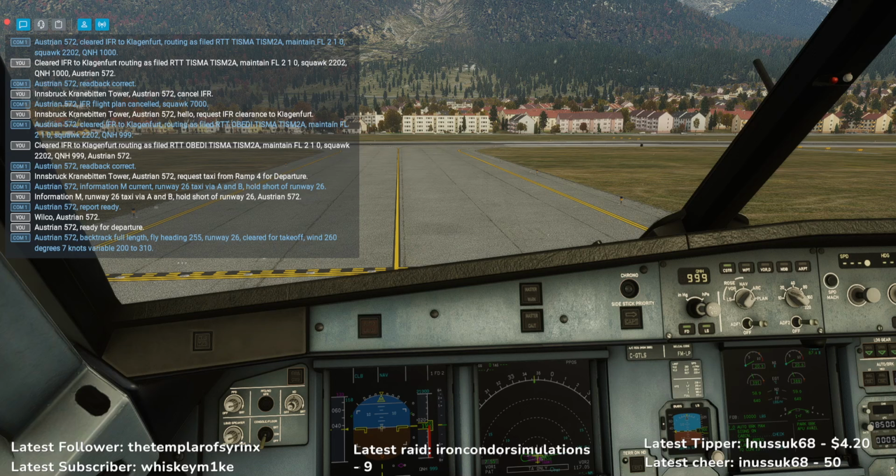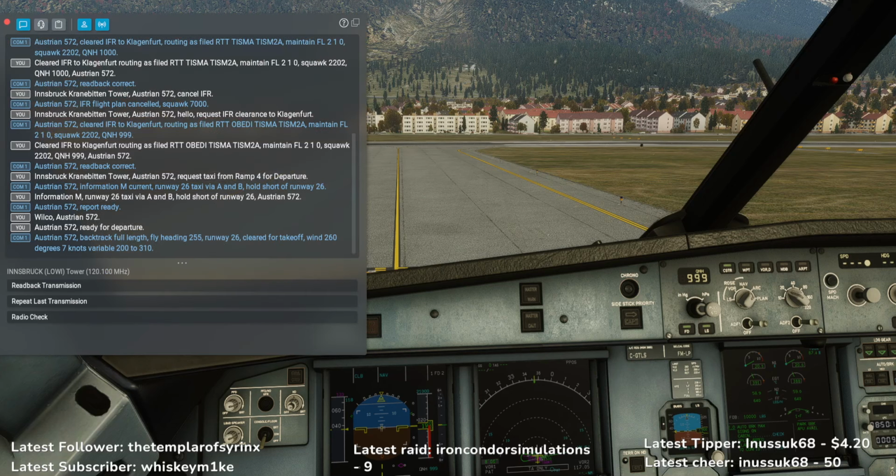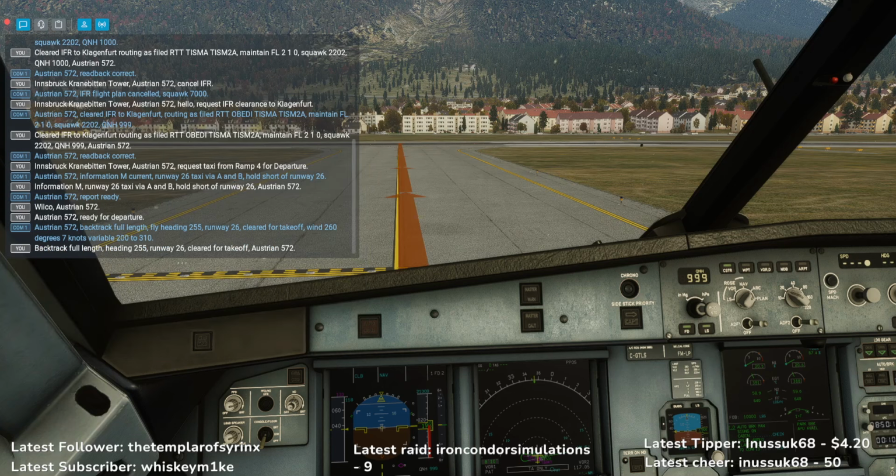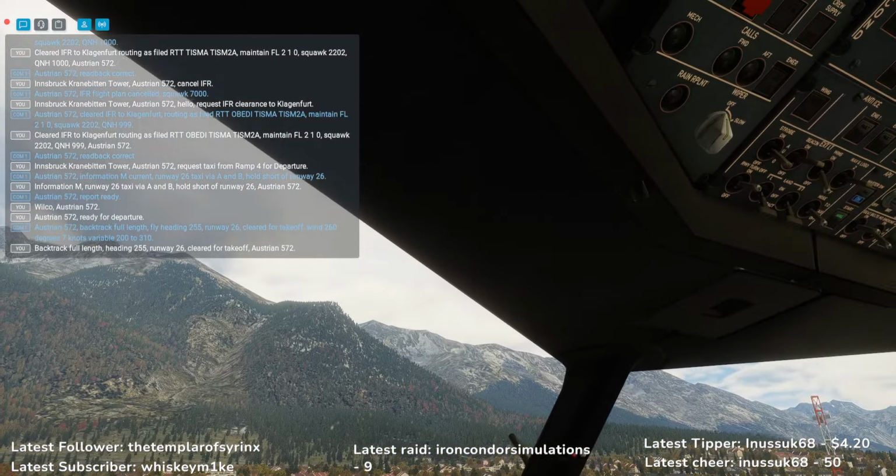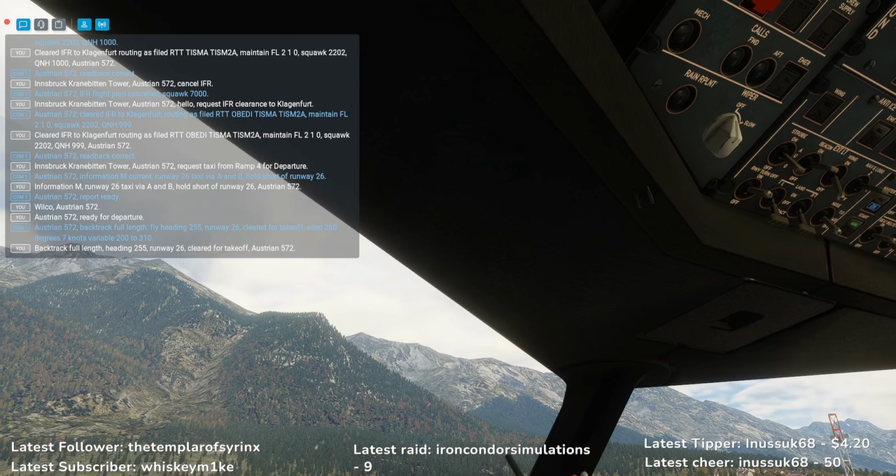Austrian 572, backtrack full length. Fly heading 255, runway 26, cleared for takeoff. Wind 260 degrees 7 knots, variable 200 to 310. Backtrack full length. Fly heading 255, runway 26, cleared for takeoff. Austrian 572.